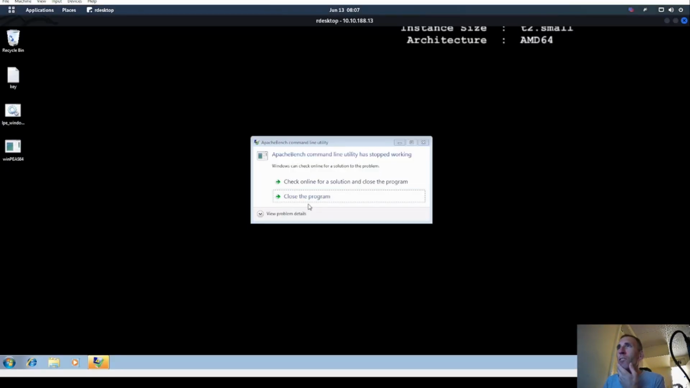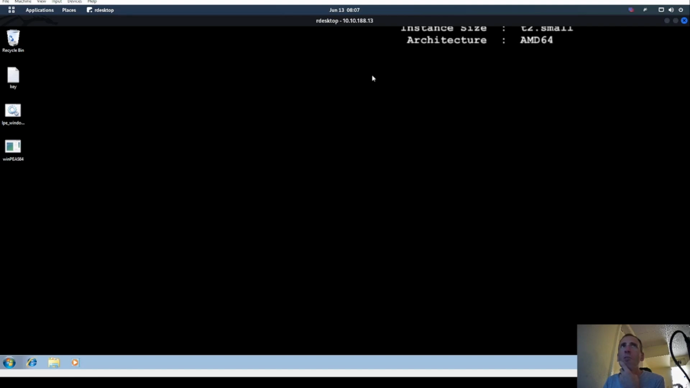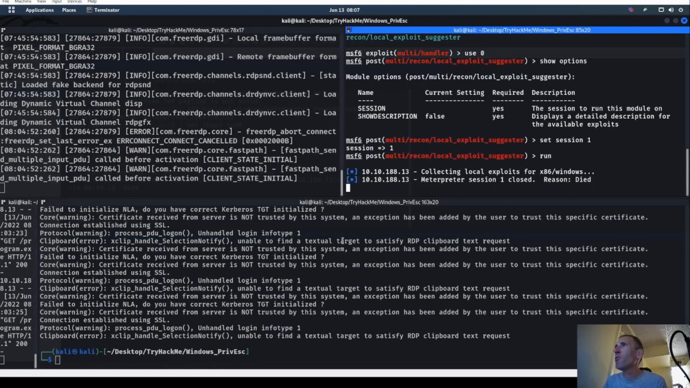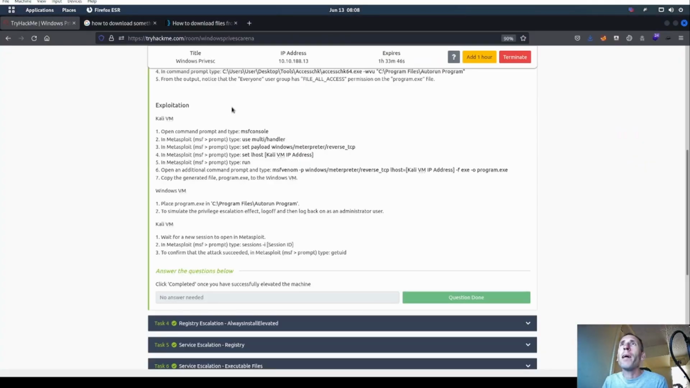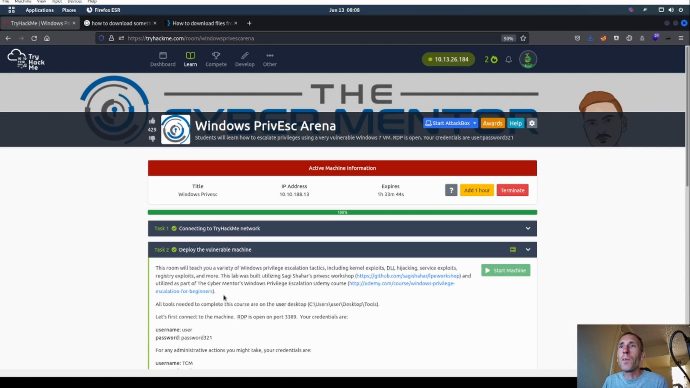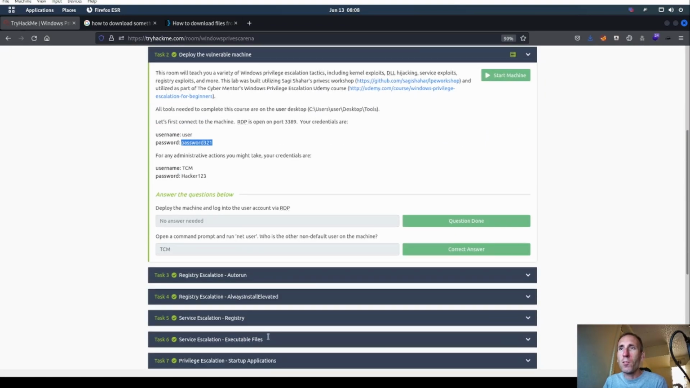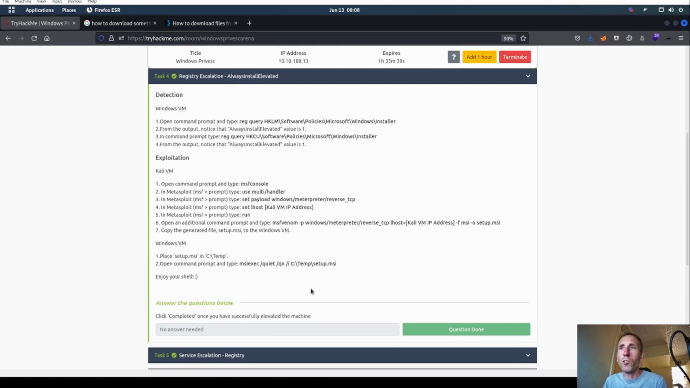Apache Bench command line tool stopped working. Okay. So let's go ahead and get back into user. The user was user and the password was password321. Let's get back into it and we will do AlwaysInstallElevated.